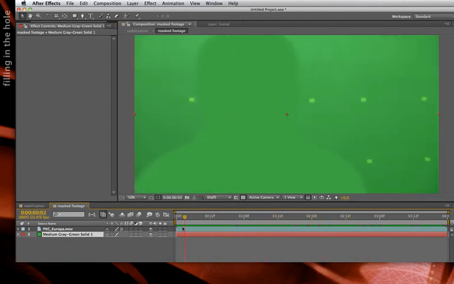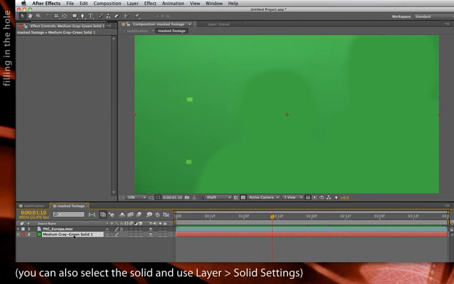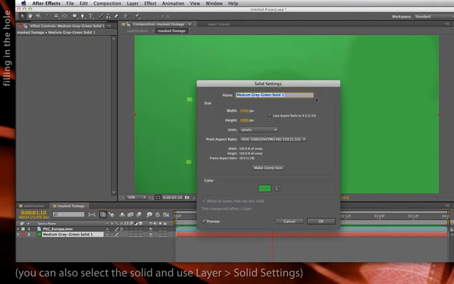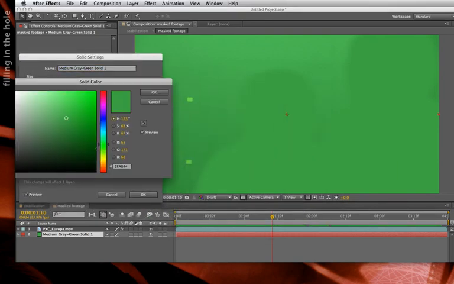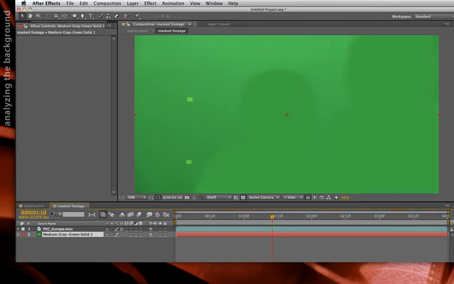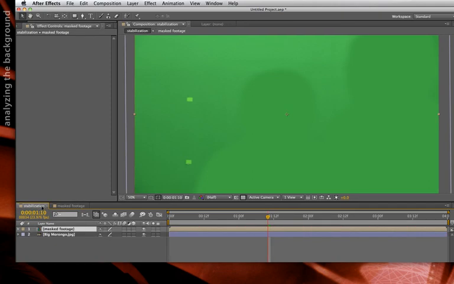I see some variation going on here because the green screen was not perfectly even. If I wanted to, I could go ahead and do Command-Shift-Y on Mac or Control-Shift-Y on Windows and play around with the green settings to get a little bit closer. I'll bring the brightness down just a little bit to match it a little bit better. Click OK. And go back to my stabilization project.